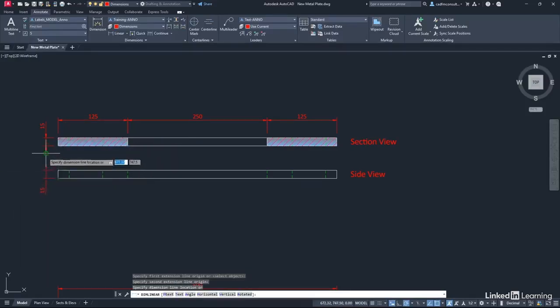And if you line in with the endpoint on the previous 15 dimension, they just tally up nicely and look neatly aligned. Last but not least, we're going to do another linear dimension. So we can right click, repeat dim linear, and it's a very simple endpoint there to endpoint there on the side view, drag it down a bit, click again, and there's our 500 overall dimension as well.